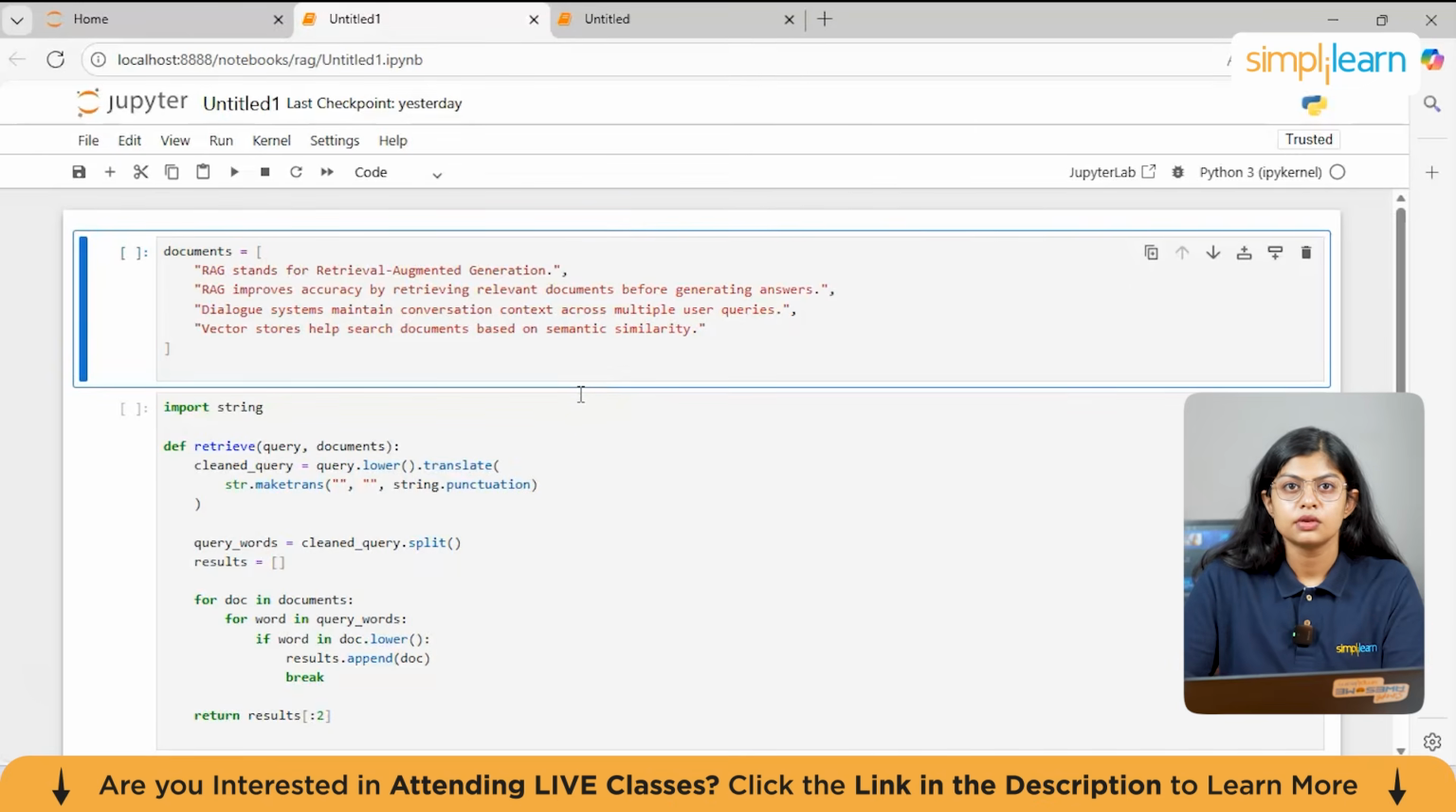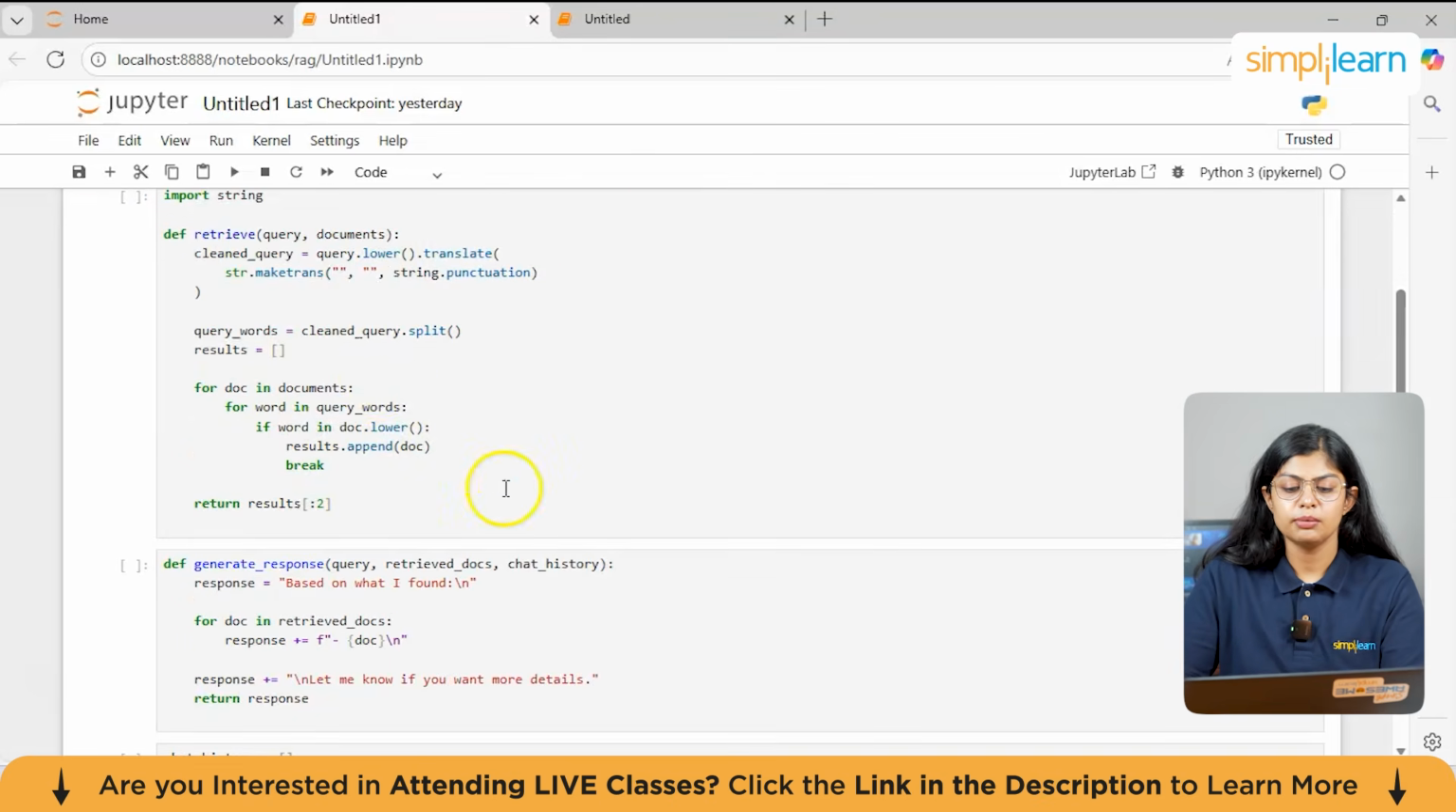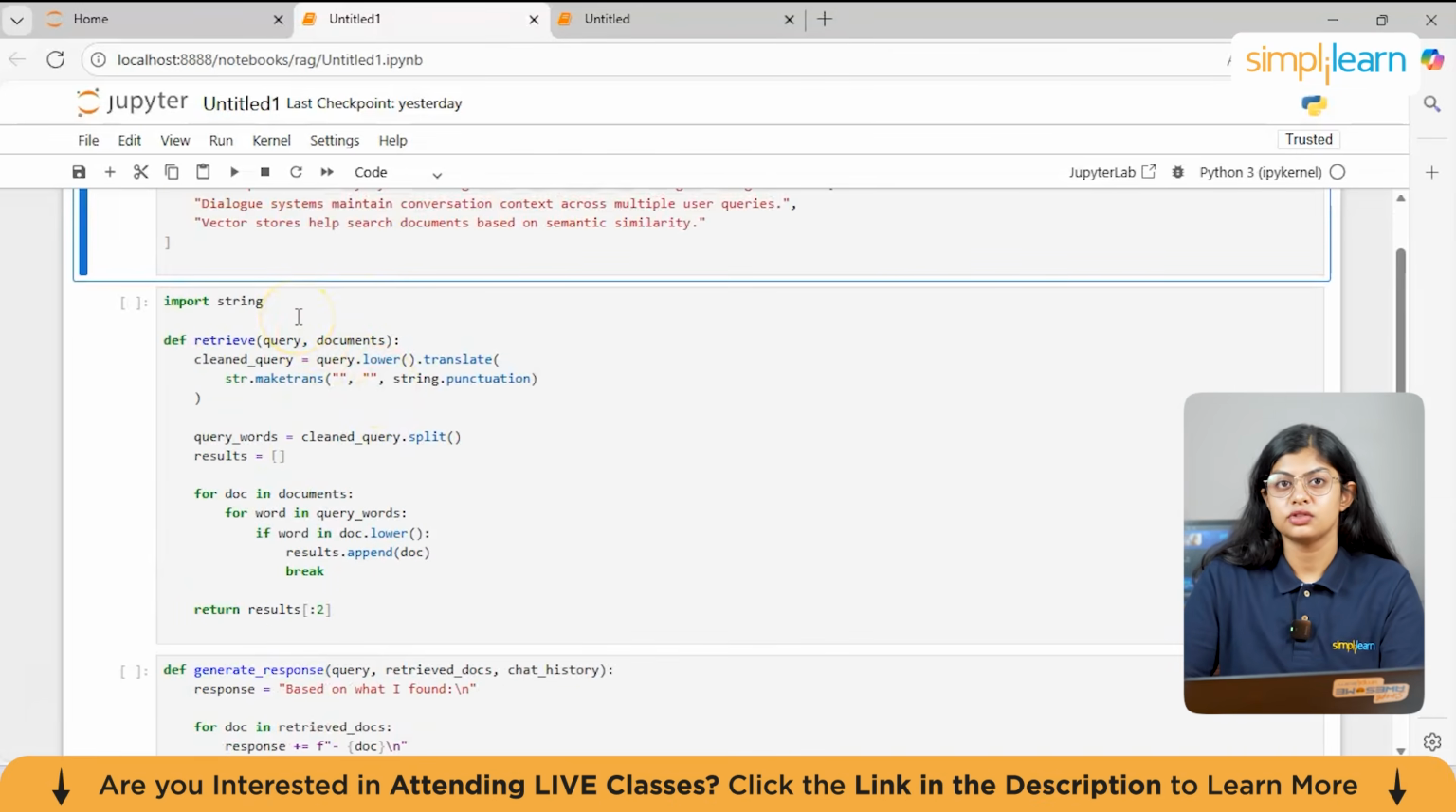So I've already created it, let me just open it. Firstly, we are giving the knowledge base, which is the documents. I've given a sentence, RAG stands for Retrieval-Augmented Generation, and other things related to RAG. I've given a small data set, so increase the data set as per your knowledge base. The bigger the knowledge base, the better the conversation, the more precise the answers, and the wider the range of questions you can ask.